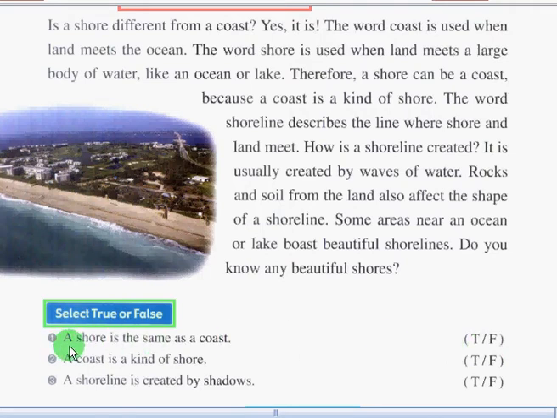Number 1. A shore is the same as a coast. Is it true or false? The answer is false. Okay, so let's see why this is the answer. Here is the sentence that will support our answer in number 1. Is a shore different from a coast? Yes, it is.